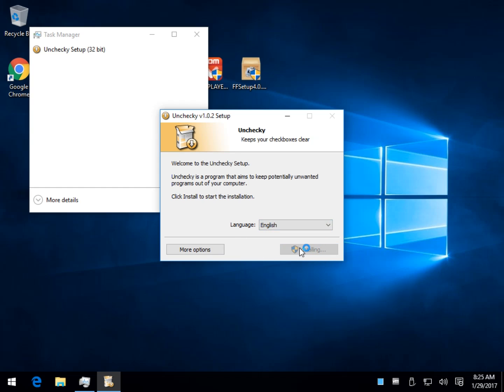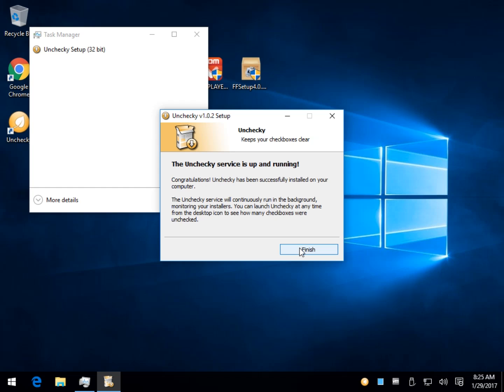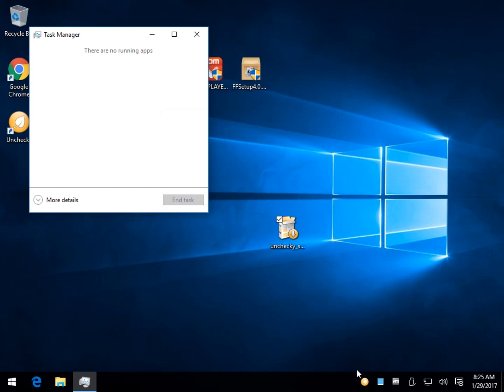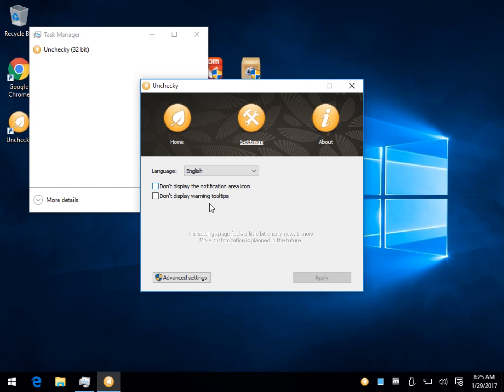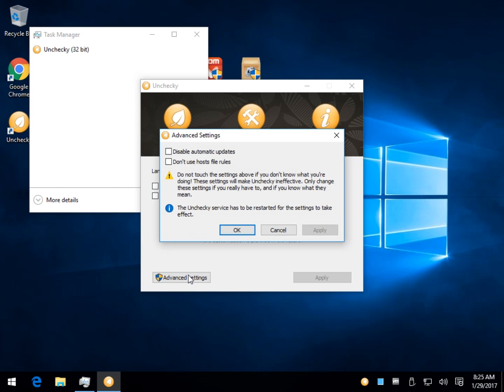Click install. It takes just seconds. And when it's done, you're done. It's going to sit down here and run in your tray. By double clicking it, you can see you have back home. You have your settings, just a couple of settings, very simple to use. Although they do have a few advanced settings hidden away over here. Not a big deal. Nothing you really probably want to play with.